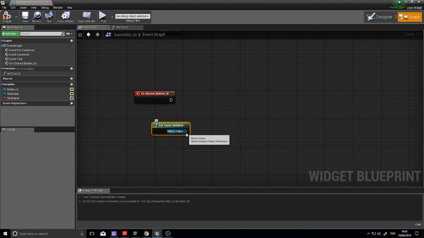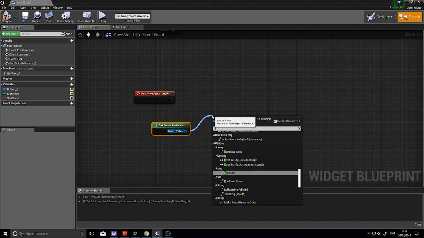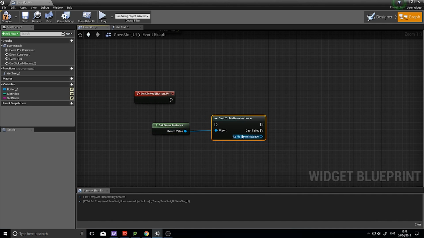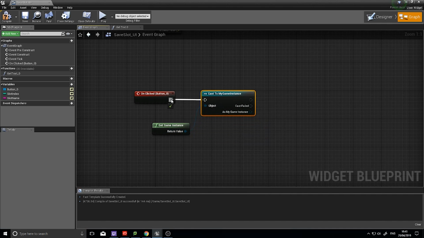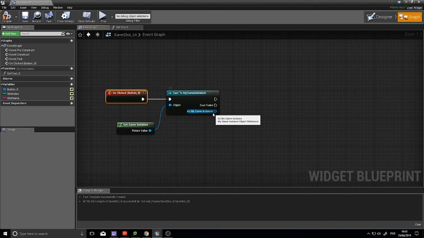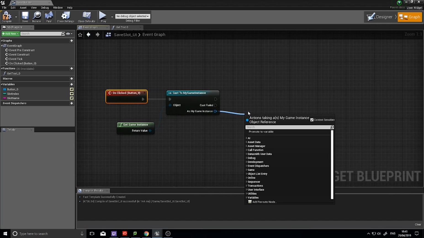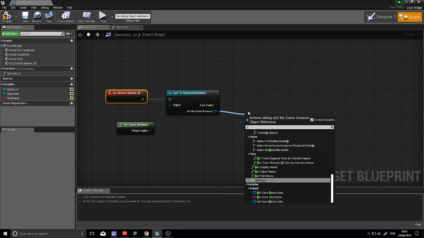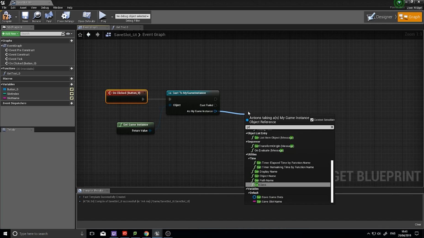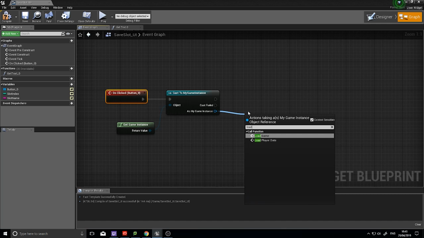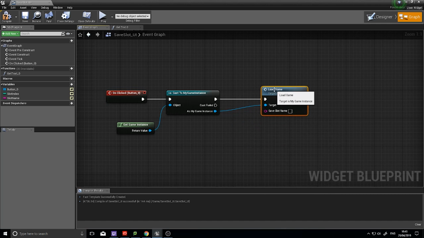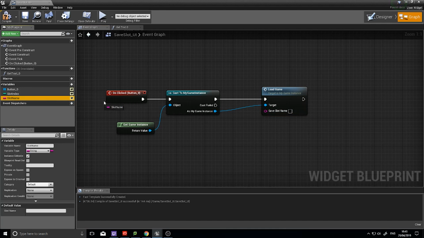And because this returns a generic game instance reference, we need to cast it to our specific my game instance. As my game instance, I should be able then from there to call the load game. And here you can see that save slot name input being asked. So I'm just going to drag in my slot name from my variable list onto load game.